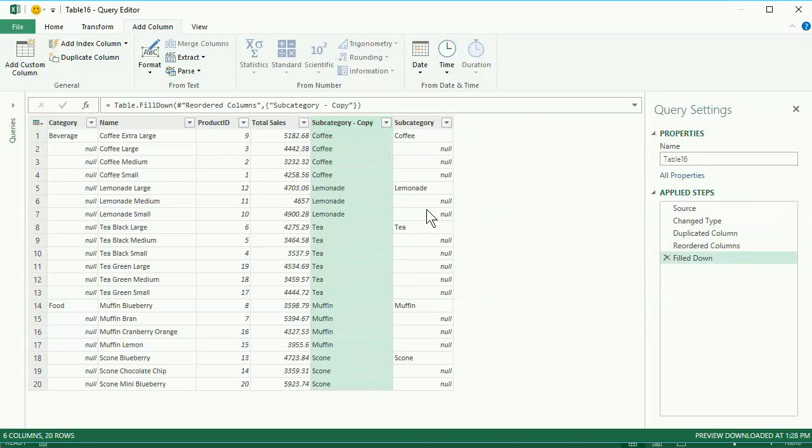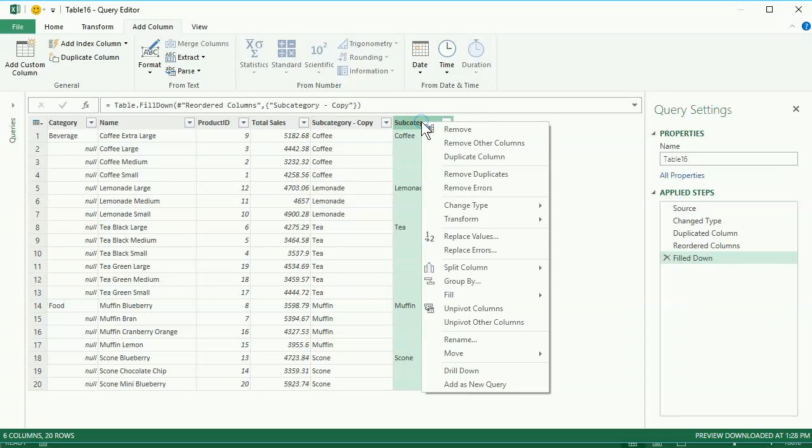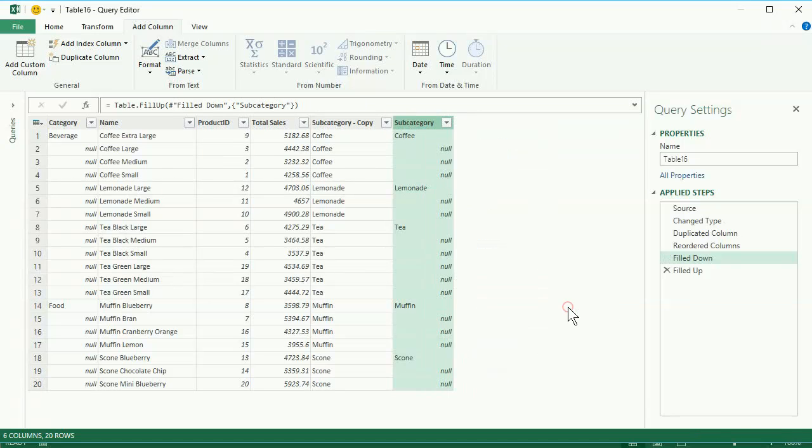Fill up kind of works the opposite way. Fill up takes a value and keeps filling it until it finds the next value. So all the nulls will be replaced by the value just below it. You won't use this one often, but you'll use it every once in a while. So let's click on that, right click on it and go fill up.